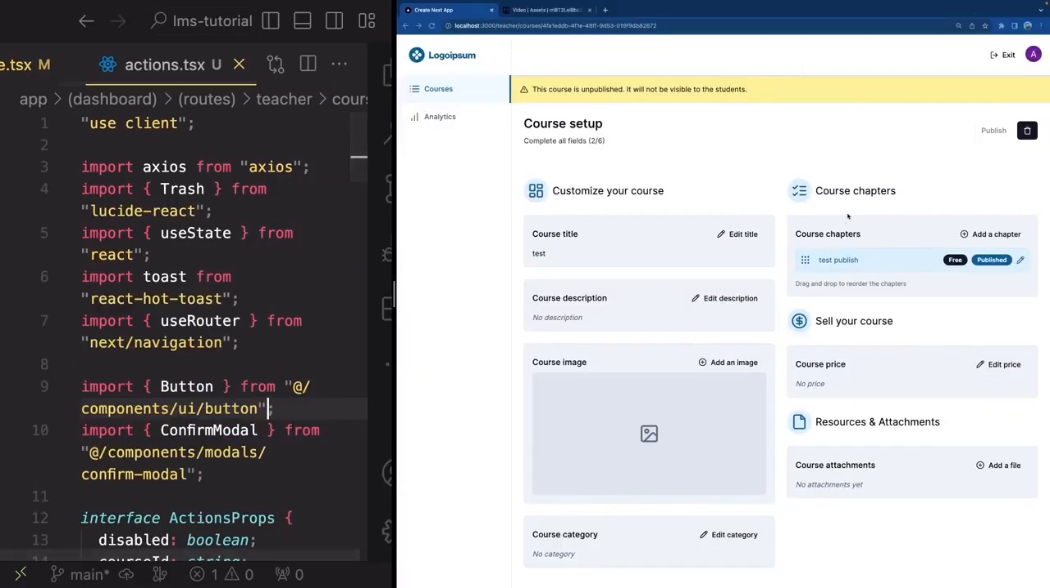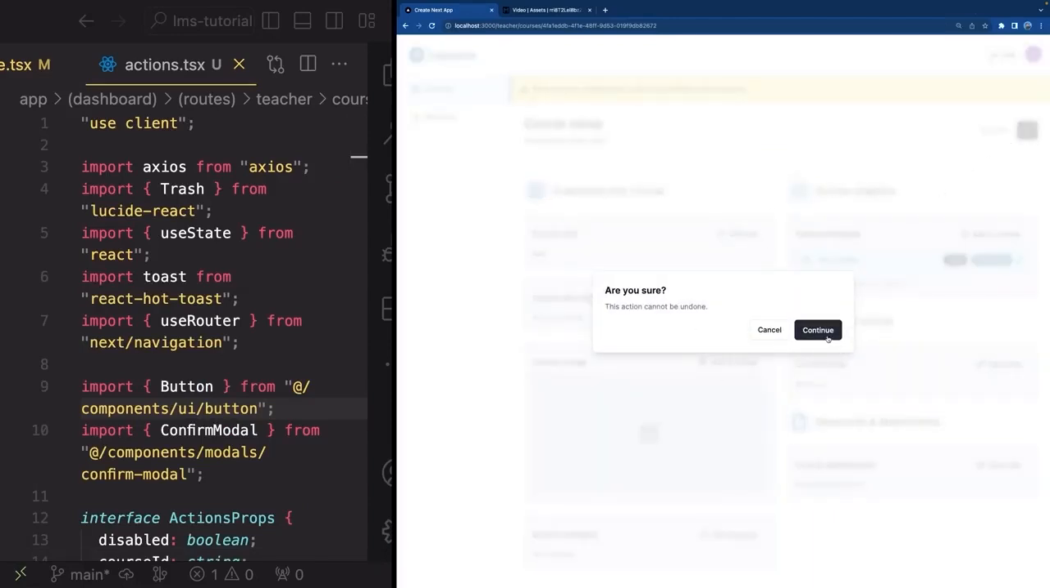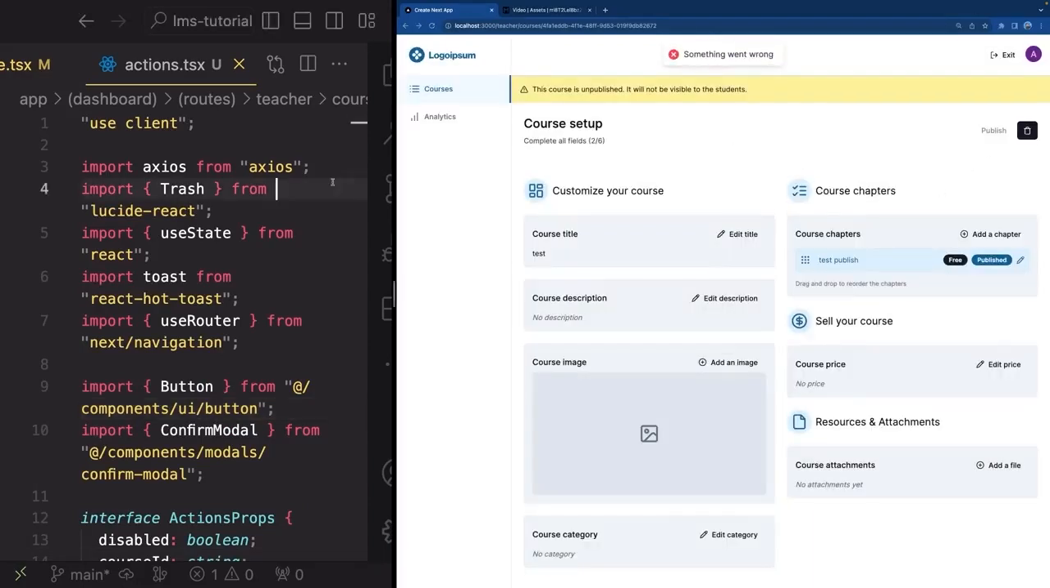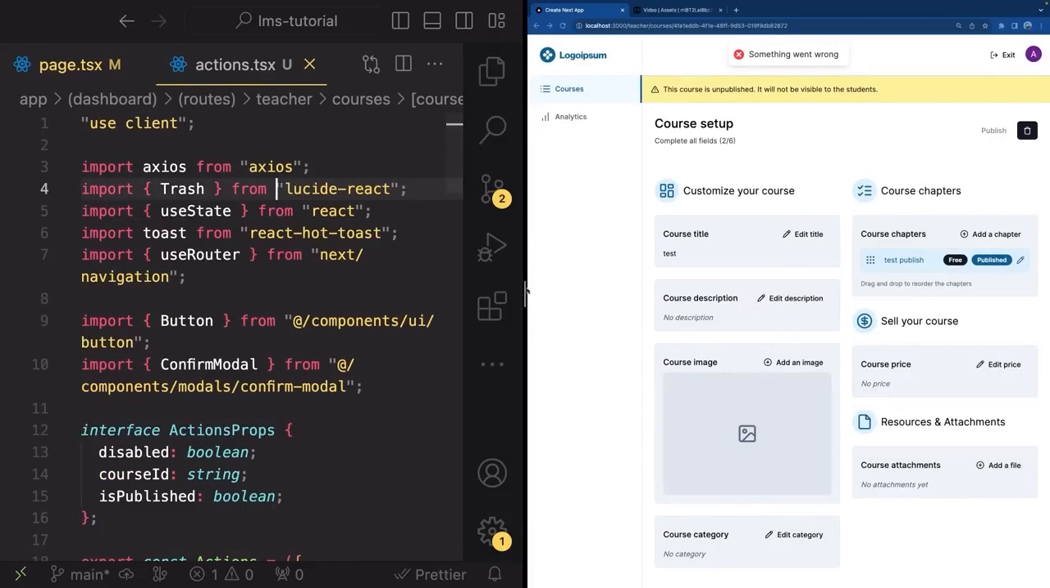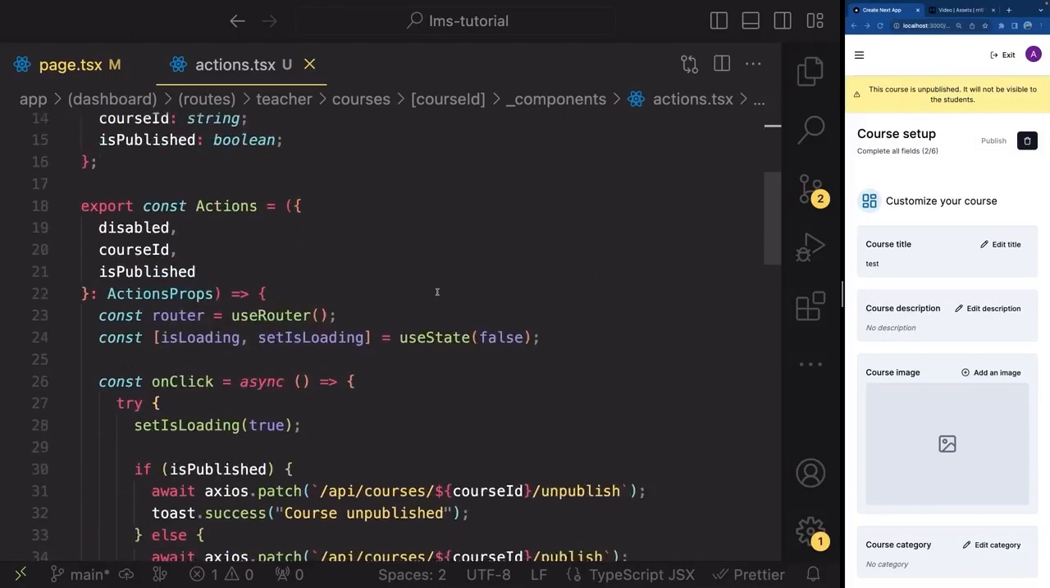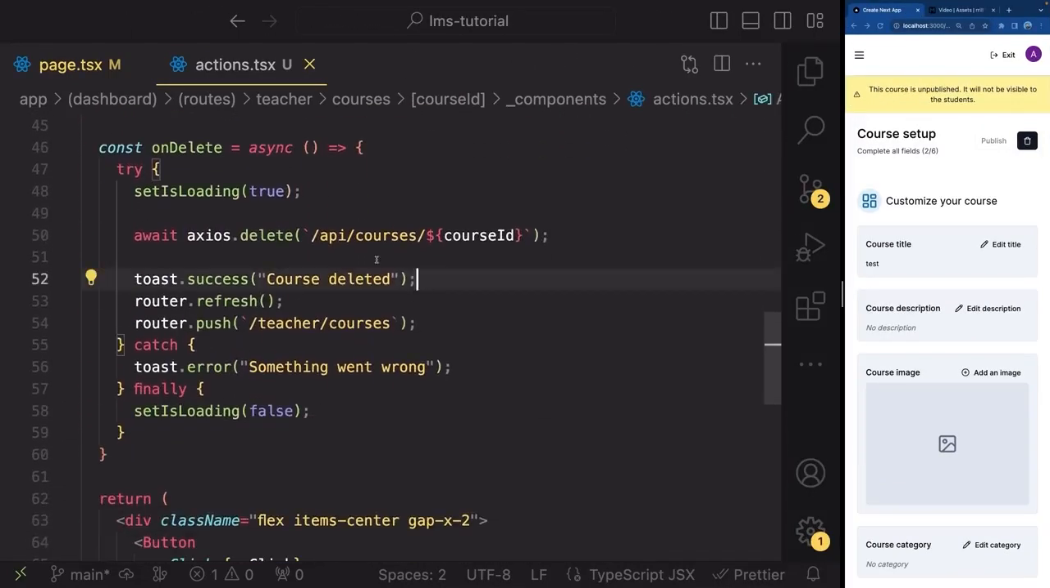There we go. And as you can see, the publish button is disabled because I didn't add all the fields, but let's try the delete one. There we go. We have a modal, and if I click continue, I should get an error because we don't have this page for deleting the course. So now let's go ahead and create this API route.